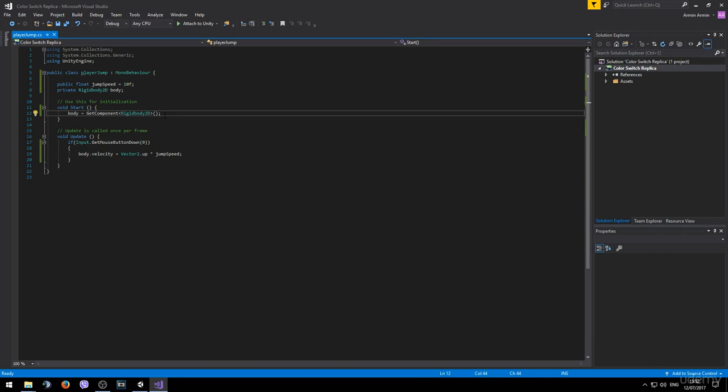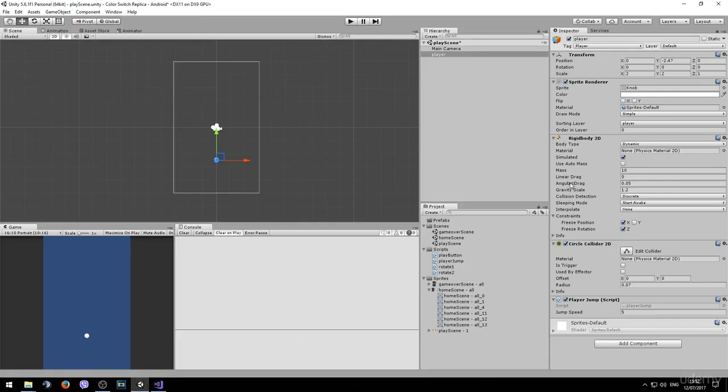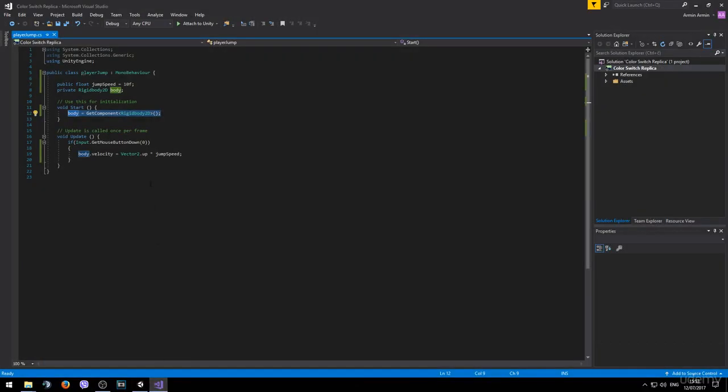I also want to mention, if you are using this kind of assigning a component to a variable, it can only get components from the object that this script is attached to. If you wanted this script to get a component of the main camera, we would need to write it in a different way, but I'll show you that later.